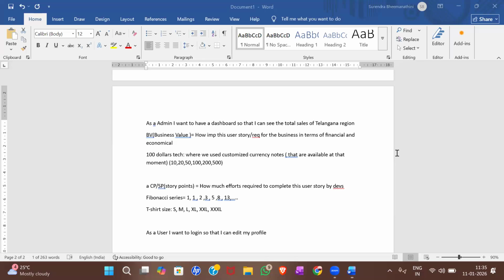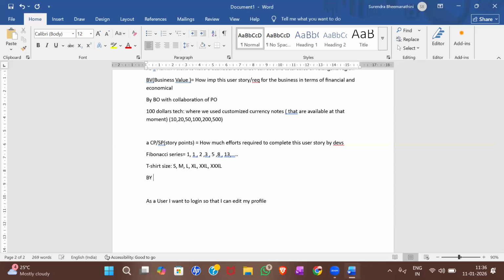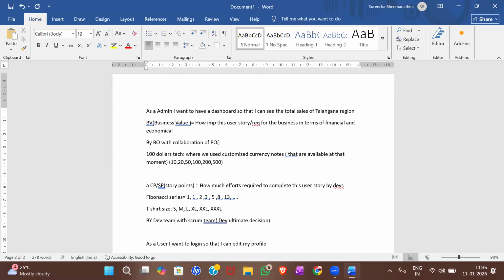Got it? Yeah. And who will be deciding these values? BV values will be decided by business owners with collaboration of people. Okay. And complexity points or story points by the dev team with the BA. You can say a Scrum team. Okay. Scrum team is better. So ultimately, who has the say? Here the dev team has the ultimate decision, and there the business owner will have the ultimate decision.